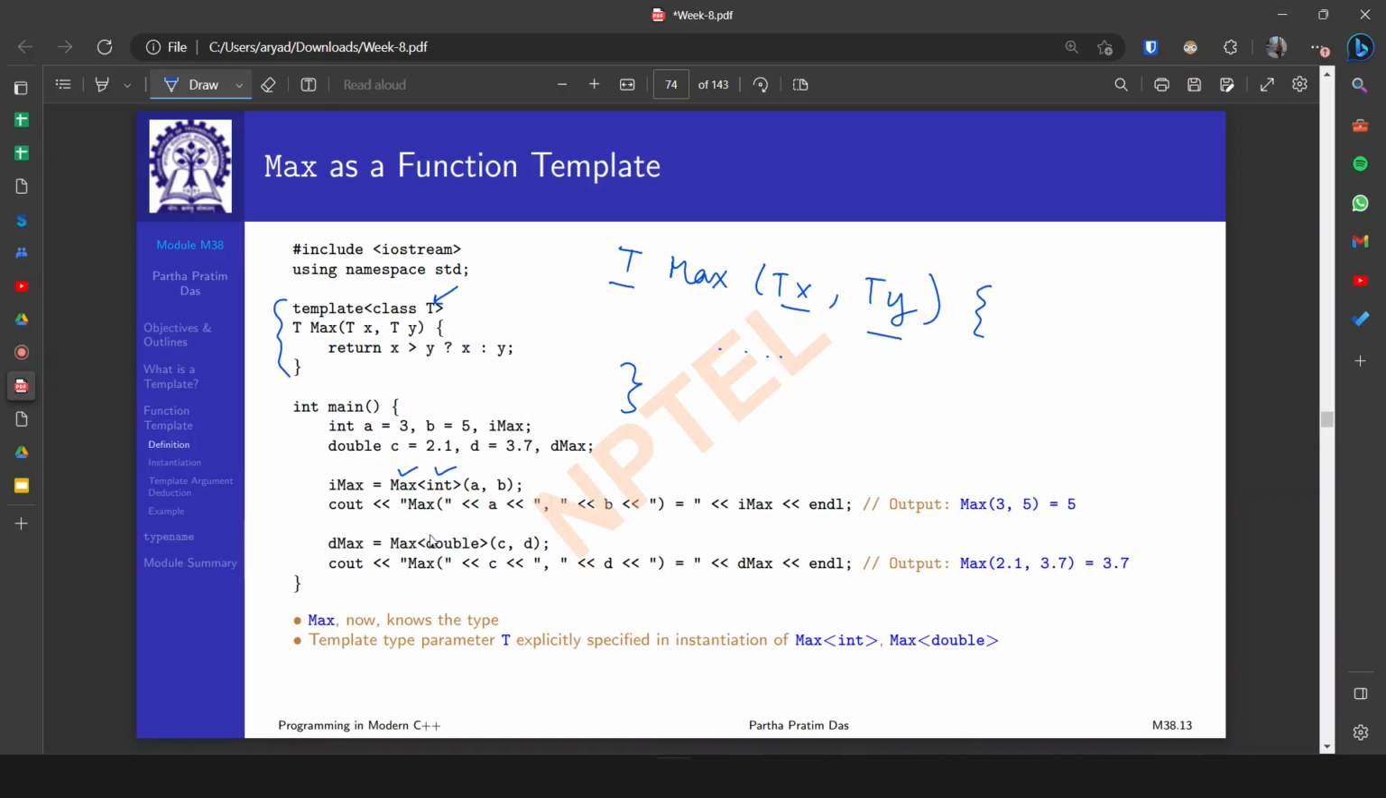Similarly, here we are using max and double. So the compiler will create a new function which replaces double in place of T. After the main code is compiled, there will be two max functions, one for int and one for double. It is exactly the same as what we do manually, but here it's automated.